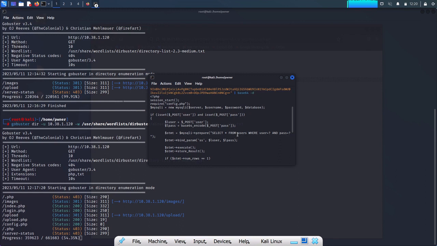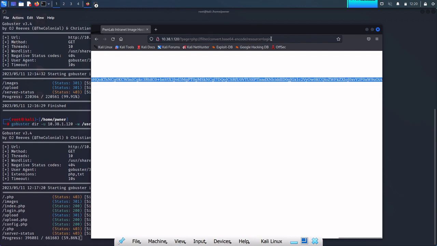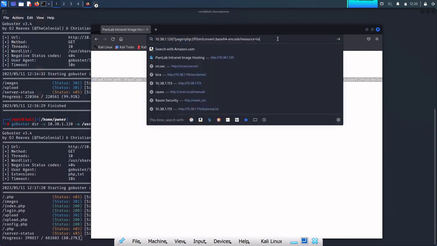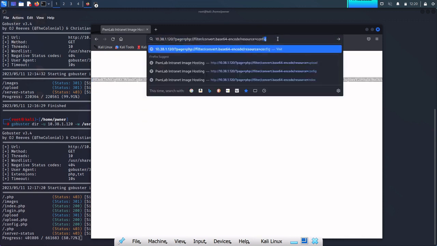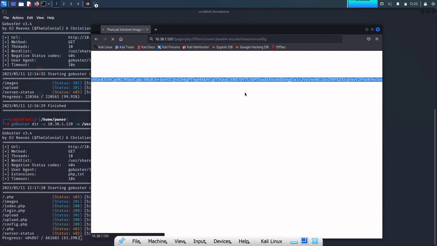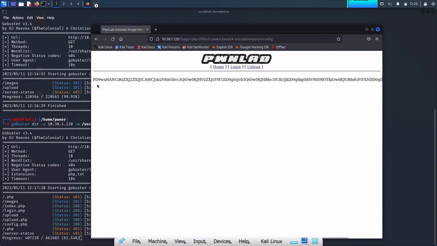Now, can we do that with the config file, the one that could hold credentials? We can actually do that. If we read the config.php script, we might find some interesting information. So let's just do that right now. Instead of login, we're going to say config.php. We're going to get a base64 string again, and then we're going to copy that.